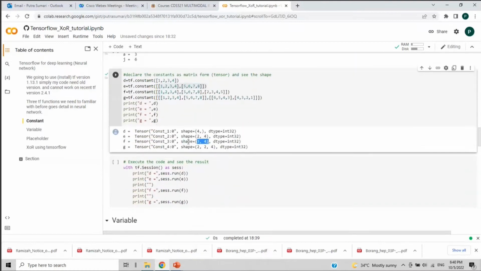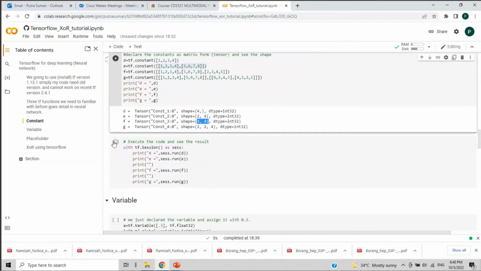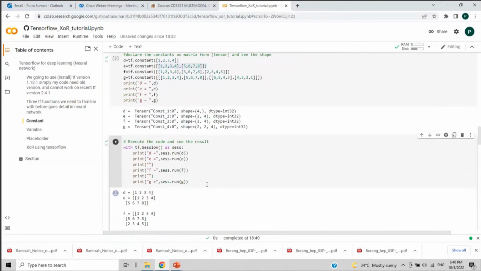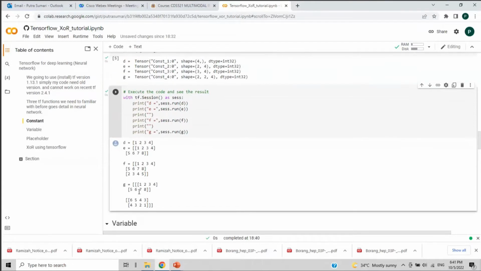Again, if you want to run this, you have to use a session and sess.run D, run E, run F, just simply like this. Then you can get results like this. D is a 1 by 4 matrix. E is a 2 by 4 matrix. F is 3 by 4.